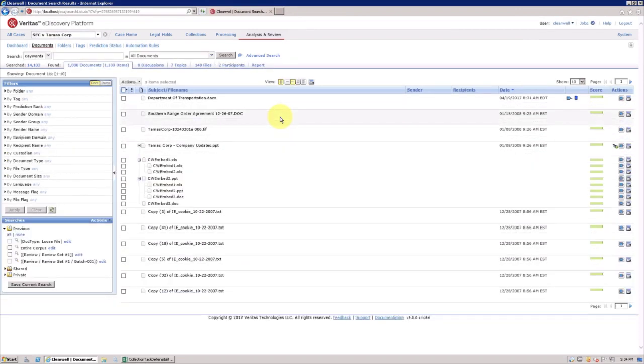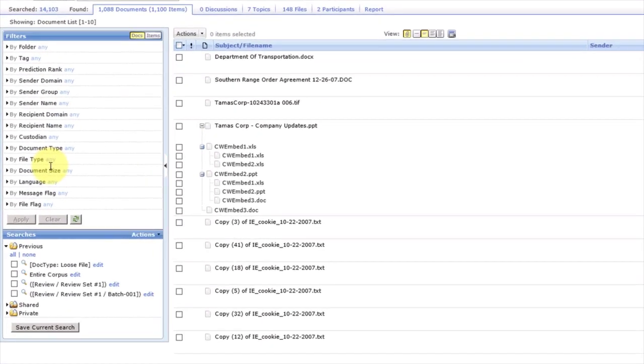What this is going to do is show me all of the files that I have collected as part of this case. This includes all of the attachments to emails as well as the loose files that we collected off of any file shares as well as any laptops. That totals 1,100 items in this case, and that's what we're looking at here. What we can do with any one of these documents is review them straight away, but you can also use the facets here on the left to further filter those down.